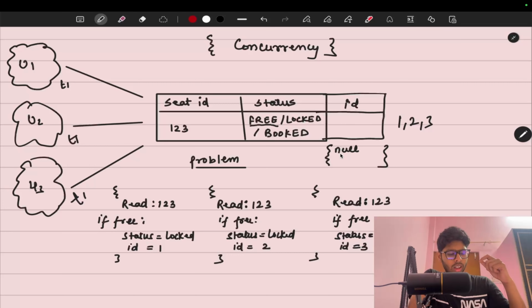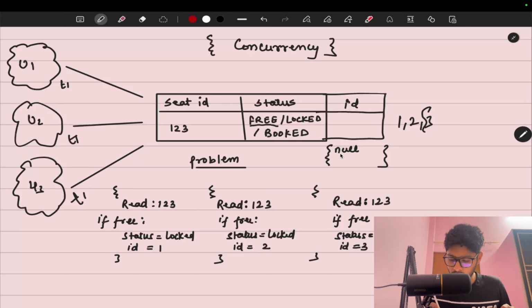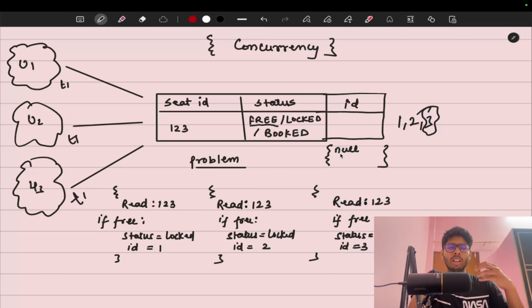But if user 1 already locked the seat, why did the ID change to 3? It affected the whole transaction. If user 1 is getting the seat, then why are these two performing the action on the same row? This is the whole problem of dirty read. They are reading the wrong data, because the status is locked right now when they are performing the action, but they read the data as free. So let's talk about how we can resolve this particular problem.